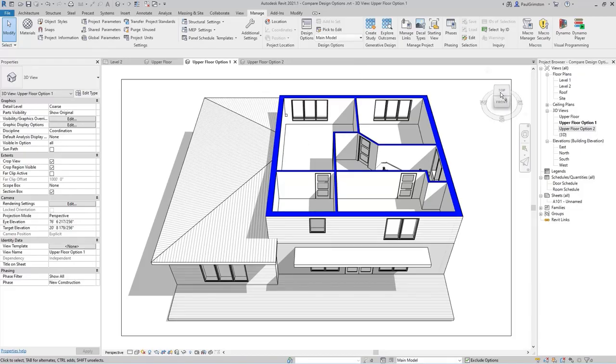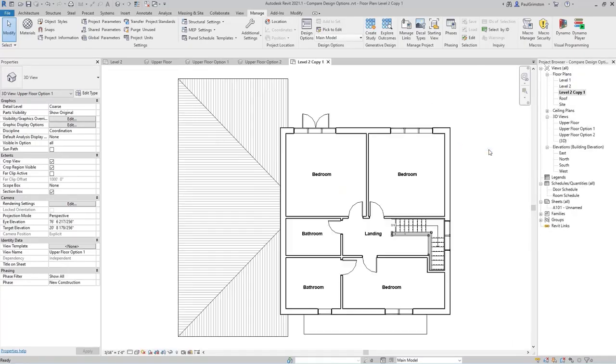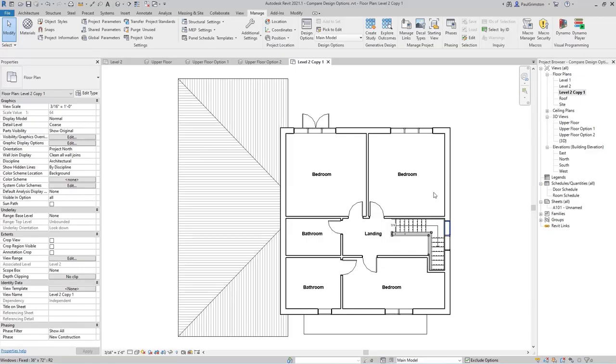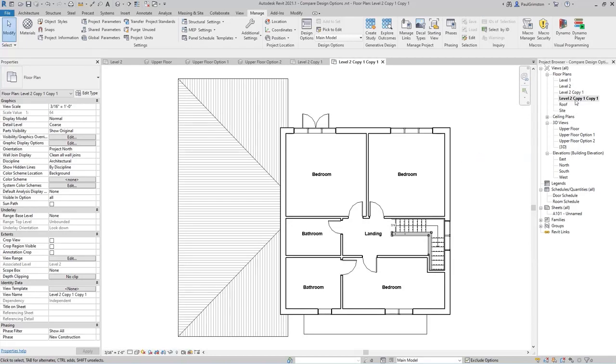We'll repeat this with the plan views. So we'll right click the level 2 view, and this time we'll choose Duplicate with Detailing so that we maintain the actual tags for the rooms. We'll do this once more, Duplicate View with Detailing, and we'll rename these to option 1 and option 2 as well. And now we have these two views.